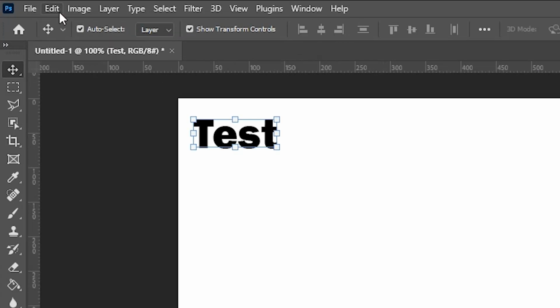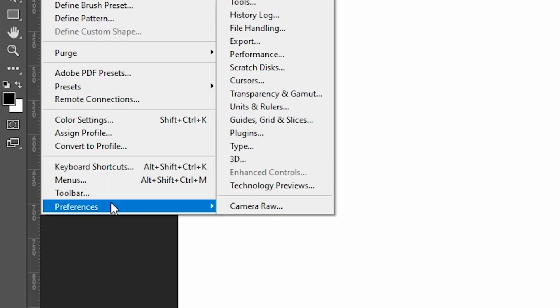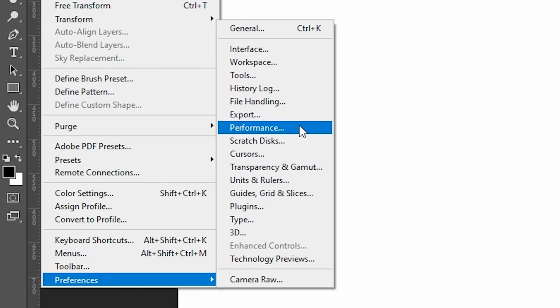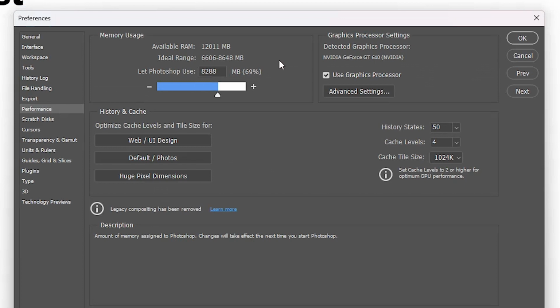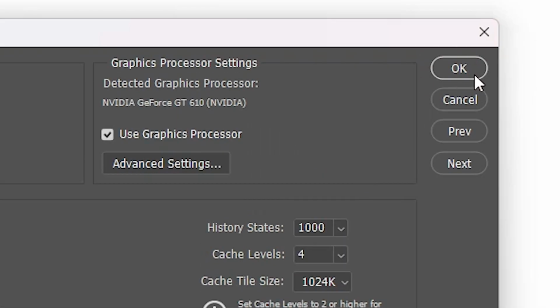First, we go to Edit. In Edit, we find Preferences, go to Preferences. In Preferences, we find Performance, go to Performance. In Performance, we find History States. Go to here, click here and make sure to slide to the end of it, and the end of it is 1000 times. Now our history states is 1000. Now click on OK.